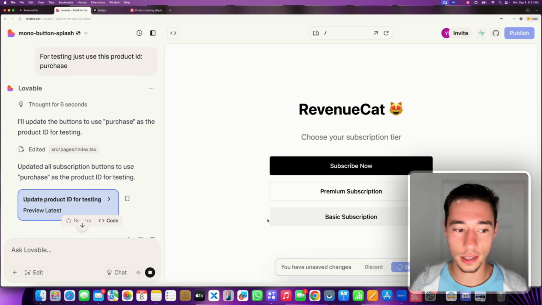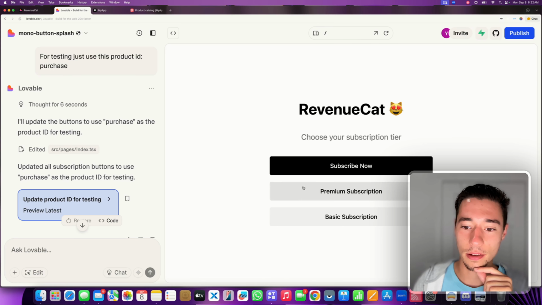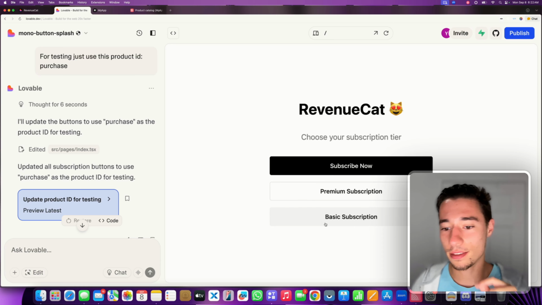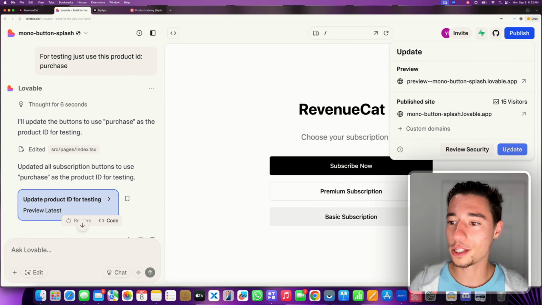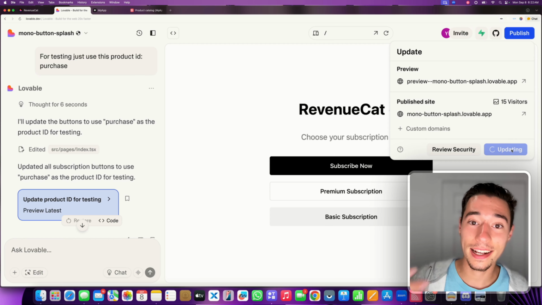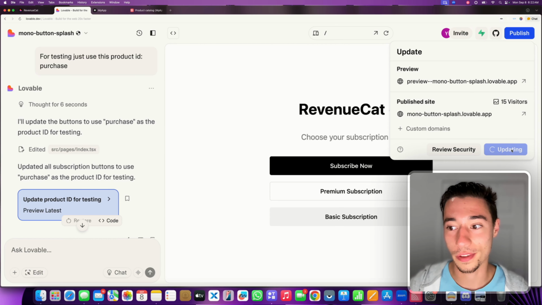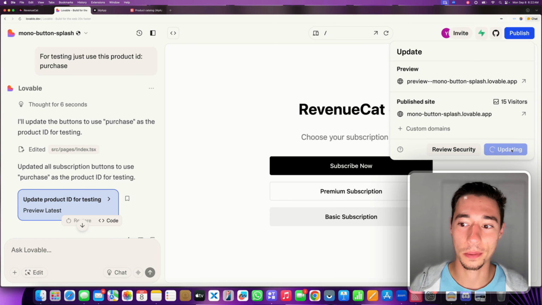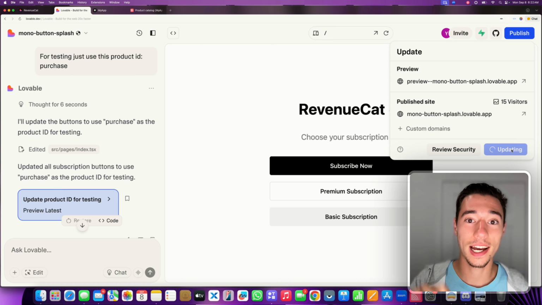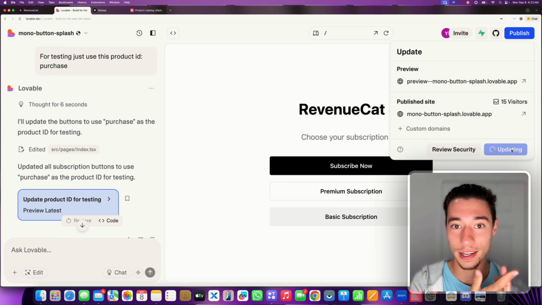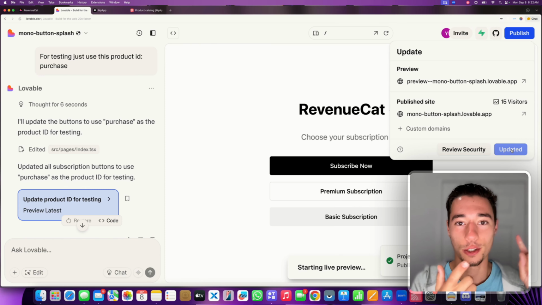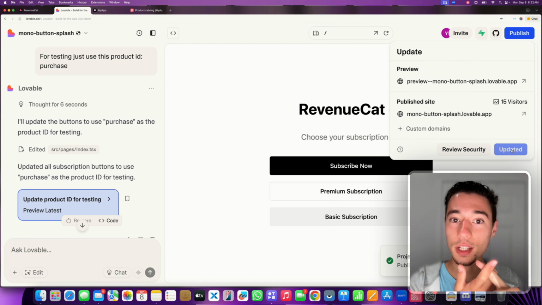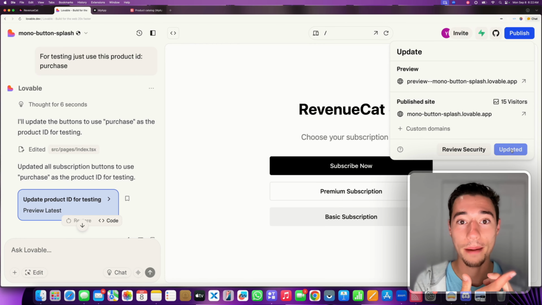Let's save all those changes here. And let's see, we have premium and basic. I think both of them will trigger the same one. So let's publish our project here. Let's update it. And the nice thing is, because Despia has updates over the air, once you have your application deployed and you make a change inside of Lovable, it doesn't use any credits to republish, rebuild, and redistribute the application. You don't need to wait 10 days for the app review to approve your application.